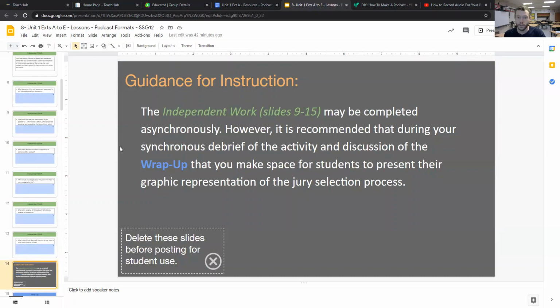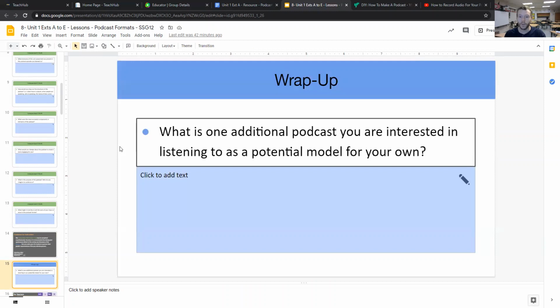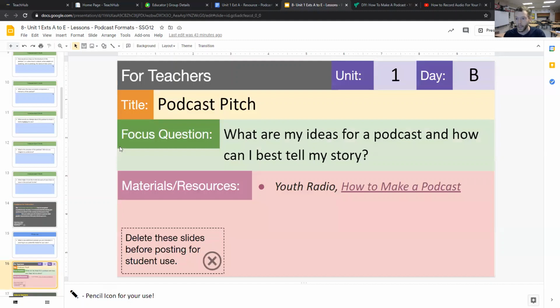And again, if we look at just some guidance for instruction, these independent slides could be done synchronously or asynchronously, but it really would be recommended that there is a debrief synchronously with your students so that they can benefit from the collaborative process. In the second part, or part B, we'd want to consider the podcast pitch.